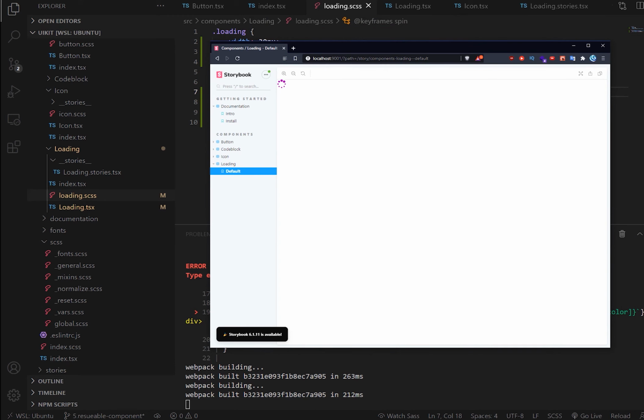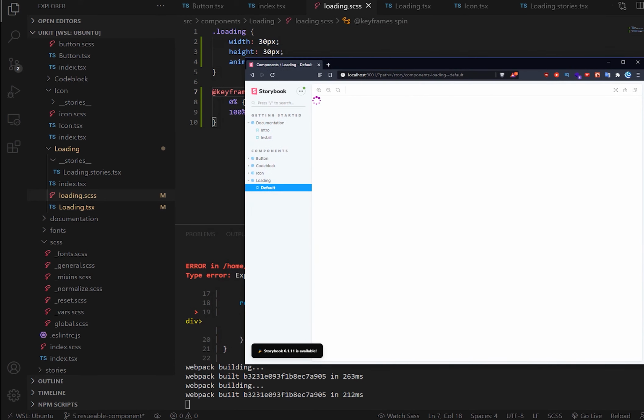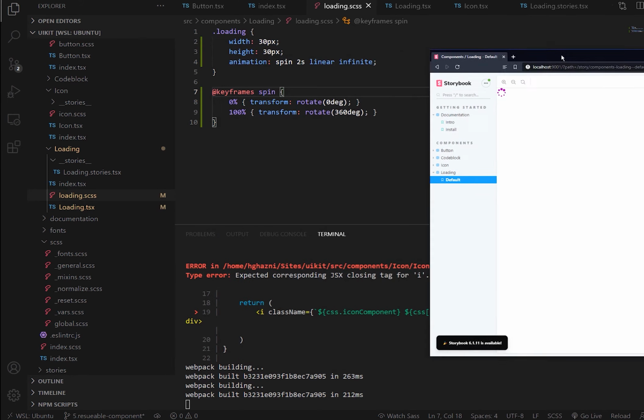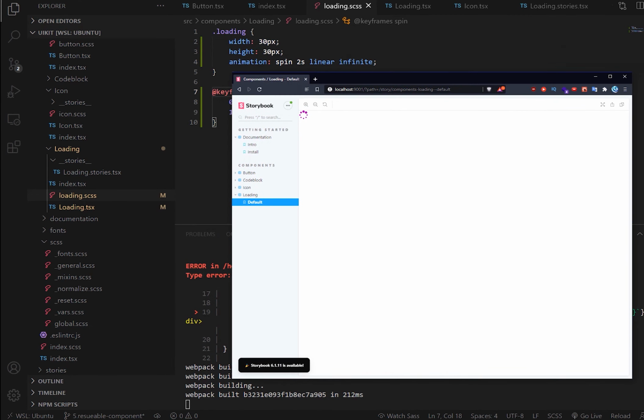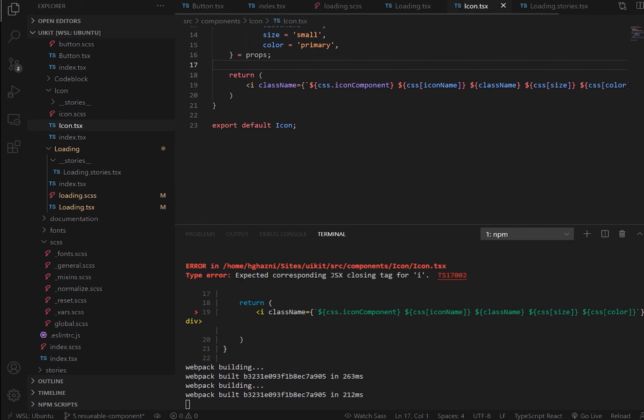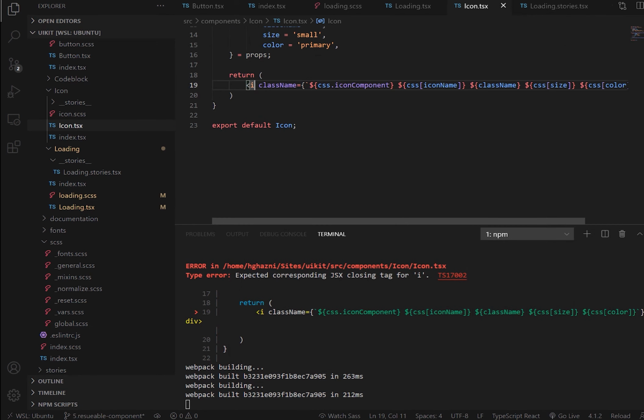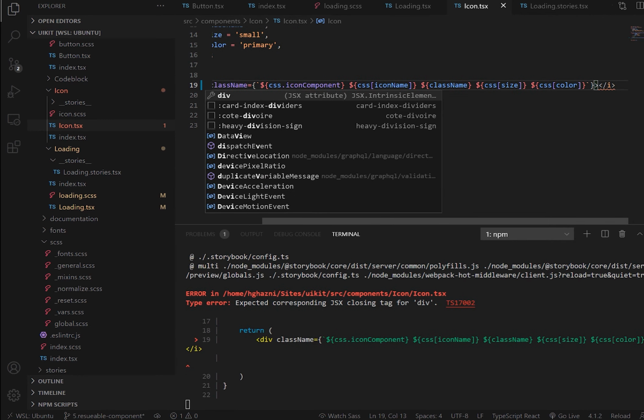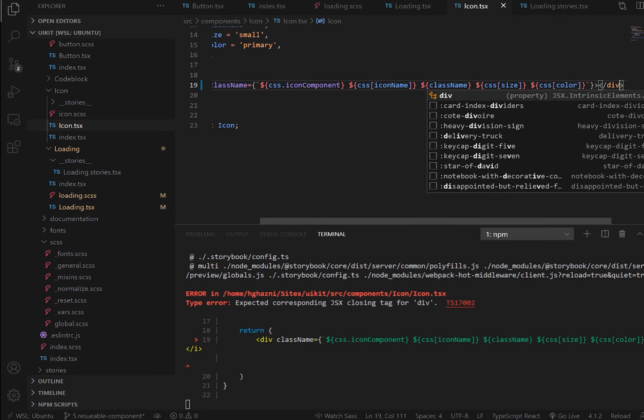And the reason being is that it needs to be a div for it to be animated. So if I go here, it needs to be a div for it to be animated. Currently, the icon font is set to the I element, which is the icon element. So we'll change that to div, go to the end here, change that to div as well.